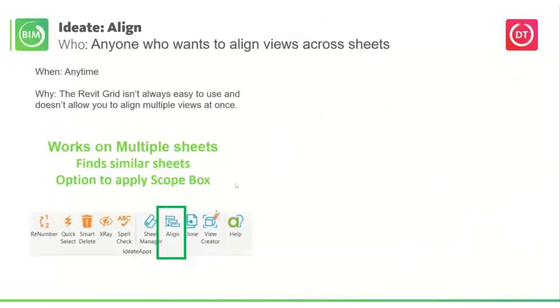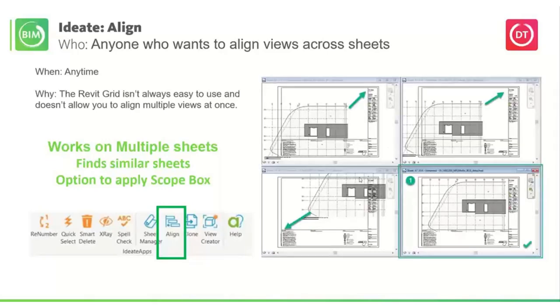The other one I wanted to show is Align. Many of us have dragged in our views from Revit and found out that as much as we try, they don't land in the same place, like old-fashioned drafting where you used to draw on vellum, put one vellum on top of the other, and want them perfectly in the same location. I've seen some users draw lines, measure, and move. Others who know the grid button in Revit have used that, but it's a manual move.